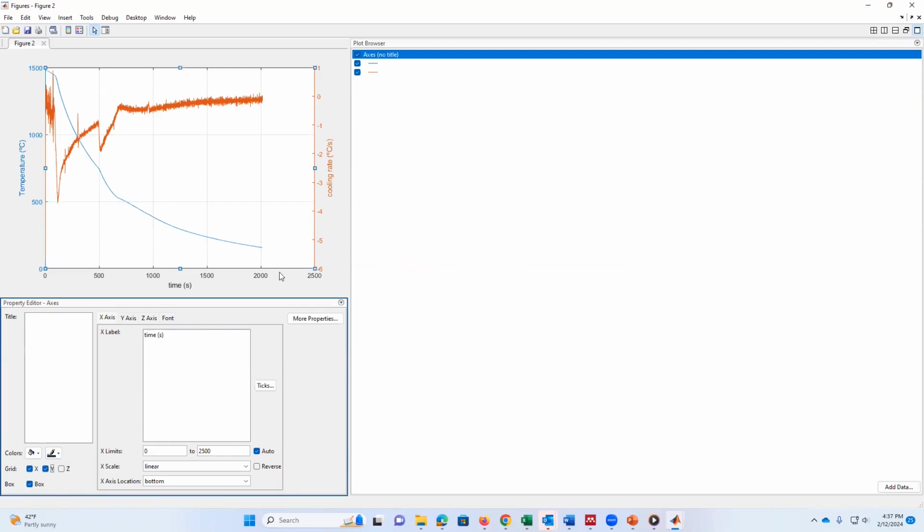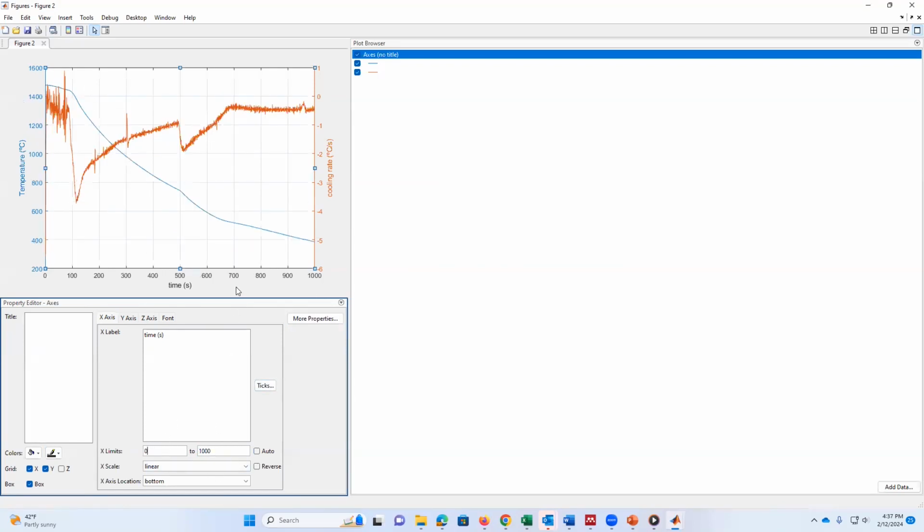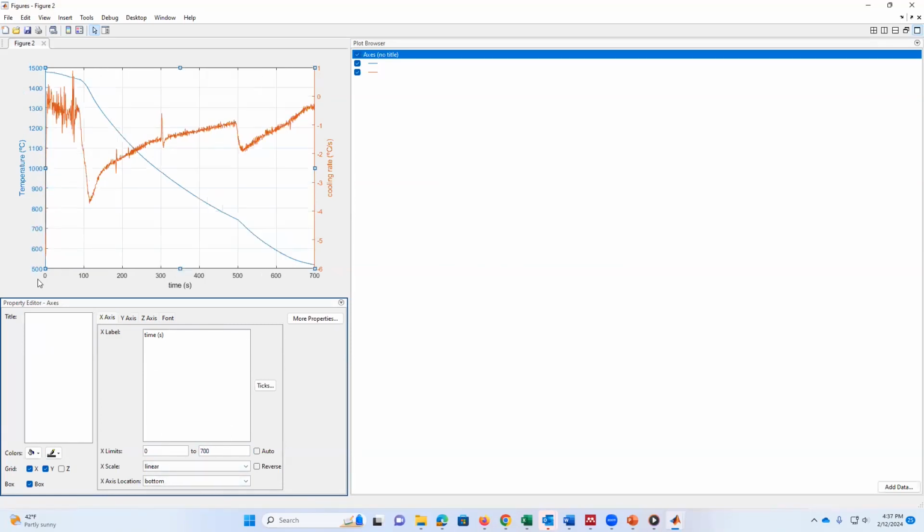For example, for the X-axis, I don't want to see all of this data. I just want to see up to 1,000 seconds, for example. So I just type 1,000 in the max and filter on that, or, for example, 700 seconds, just to see more details. And the temperature is plotted on the Y-axis here, the left side, temperature between, let's say, 500 and 1,600.